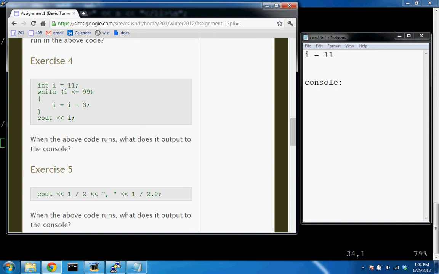Let's run the program. Okay, I create I, set it to 11. This is my memory. I'm simulating a computer. And now let's compare I, which is 11, to 99. That's true. I is less than or equal to 99. And therefore, we're going to do this. We're going to take what's in I, which is 11, add 3, which is now 14, and then assign it back into I. Now I is 14.